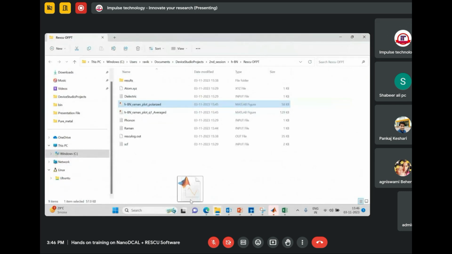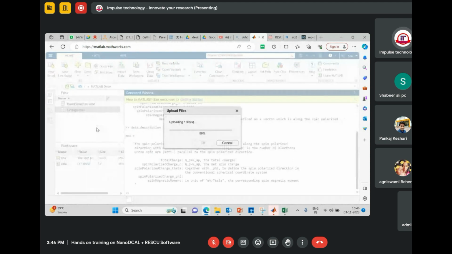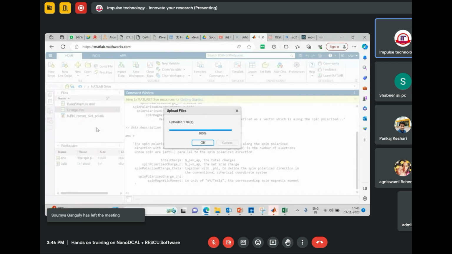Can we get IR, infrared, or NMR spectra also with the help of this software? Like IR intensities. Yes, you can simulate. So IR basically you can get from the optical property.